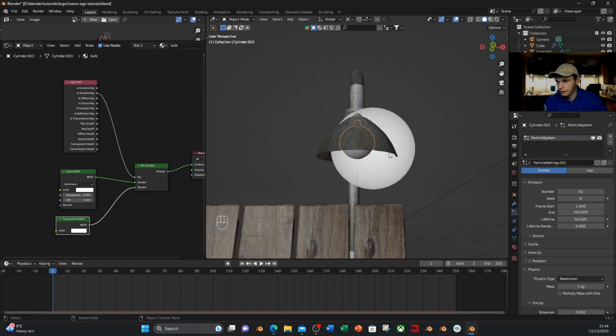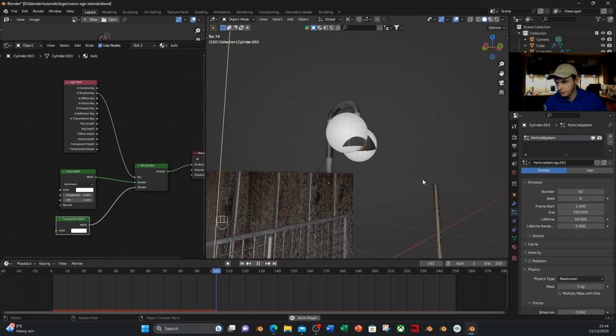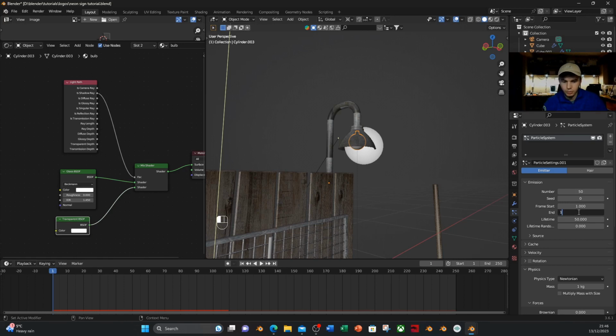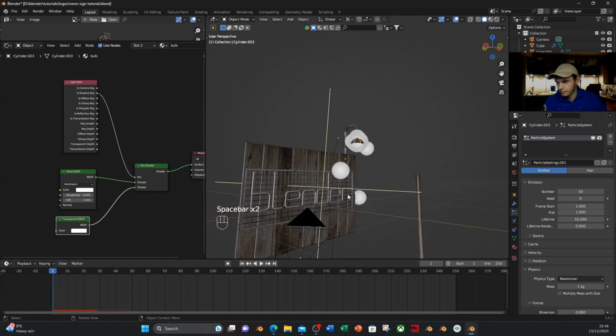Don't want too many. If you just press play now, it'll start dropping particles like crazy. So we want to set this number to 50. We want to start on 1 and end on 1. We want all of the moths to exist all at once, just like that. We don't want them appearing.